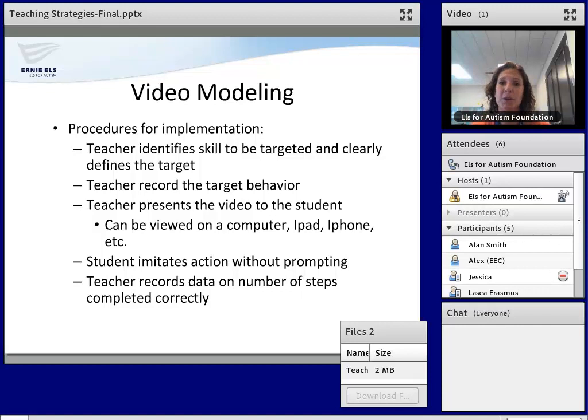The teacher is going to record the target behavior and then present the video to the student. In today's day and age of technology, we have access to so many different ways to present information to students. One way could be through a laptop computer or a desktop computer, but we can also present information on an iPad or an iPhone, and have that be the medium by which students are watching those videos.